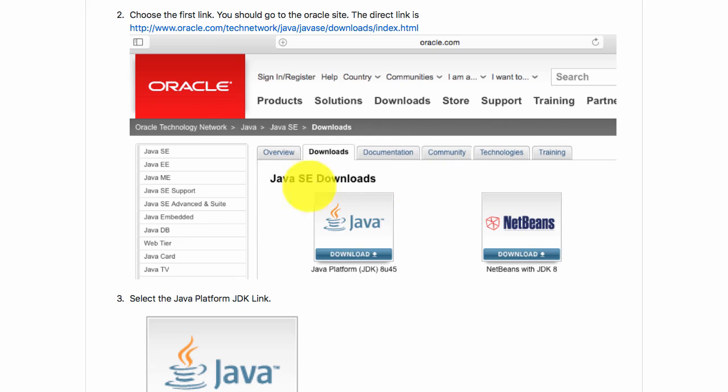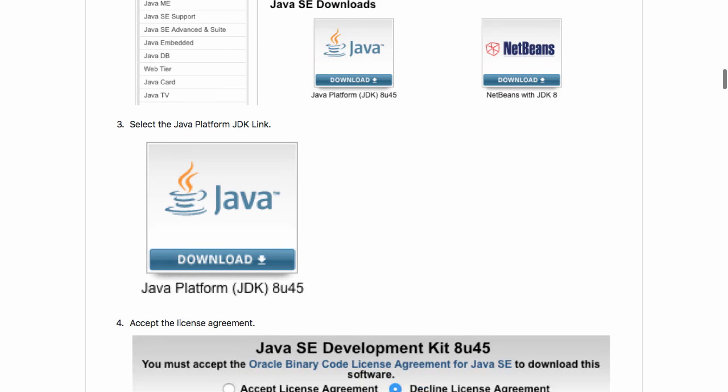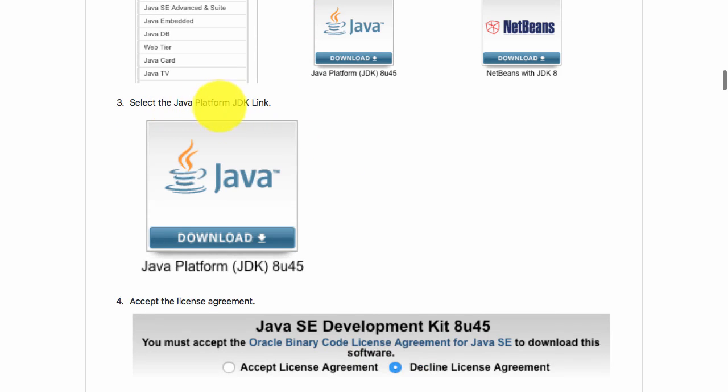This is the page you would see. In here, you would have options to install Java or NetBeans. We would use Eclipse, so let's not go with the NetBeans one. Let's go with the Java one. You would need to go ahead and click the Java link in here. So you'd select the Java Platform JDK link. This is the link which is in here as well.